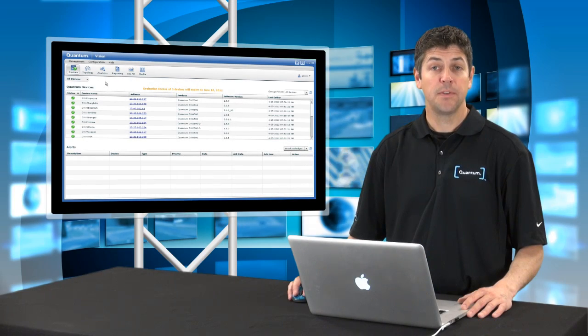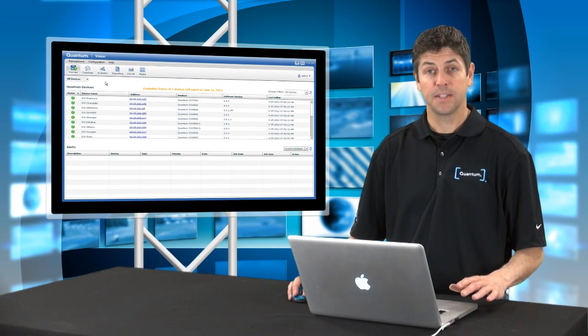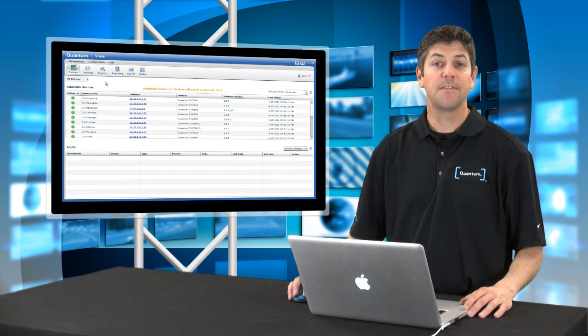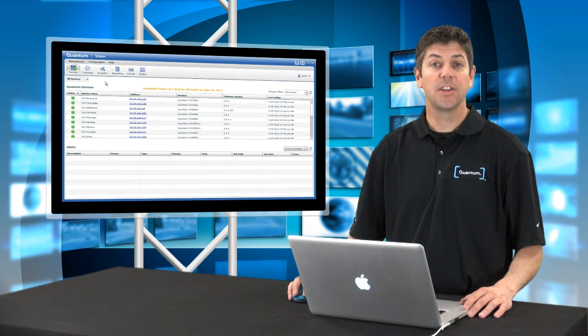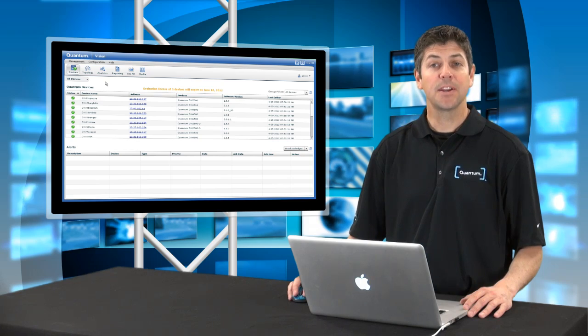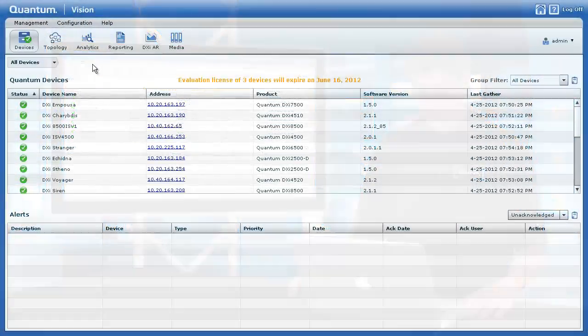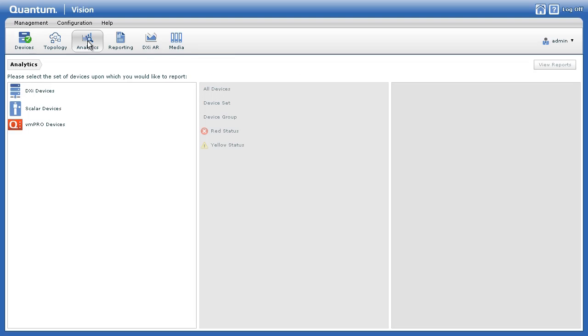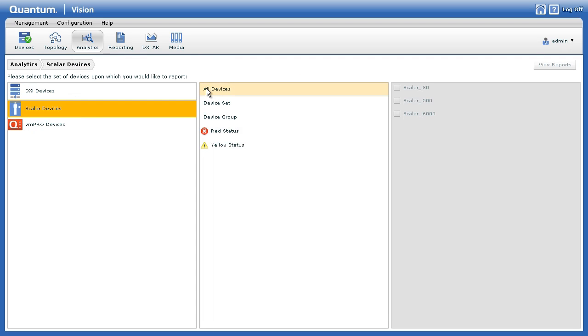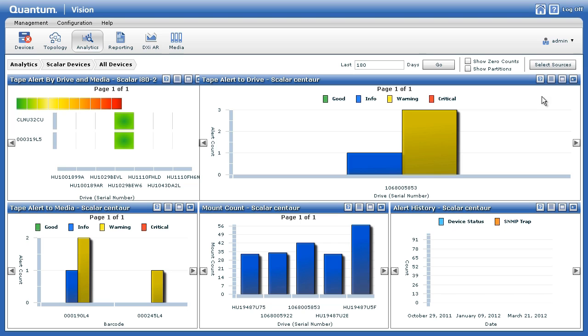Vision provides a number of useful tools for monitoring Scalar devices, but it can also be used to identify and resolve issues. Let's take a look at the Analytics feature and how it can cross-reference data to determine where problems are occurring. Since I want to investigate errors that are occurring with my Scalar libraries, I'm going to view the reports available for Scalar devices.